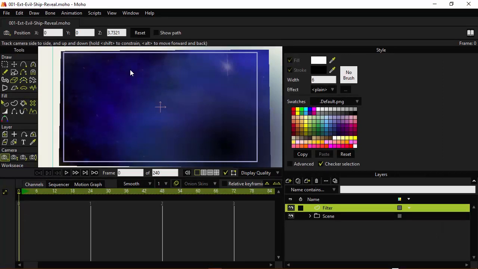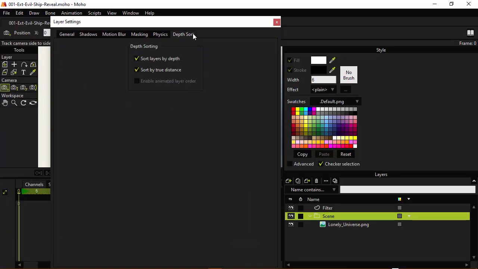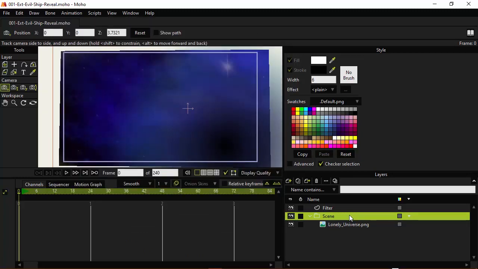And there's not much to this. It's just a space background and we have a filter. And the scene folder is already established. So if we double click on it, you'll see that depth sort is set to sort by layers of depth and true distance. Let's bring in that evil alien ship, add some animation, some camera movements, and we can call this scene good.